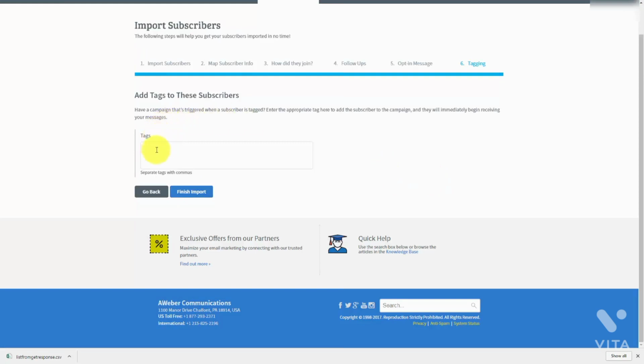Now what you can do is have these subscribers tagged, and this is an identifier inside of Aweber. You'd be able to reuse this designation in other cases. In this particular case, we're going to write in affiliate, and then we're going to click Finish Import.